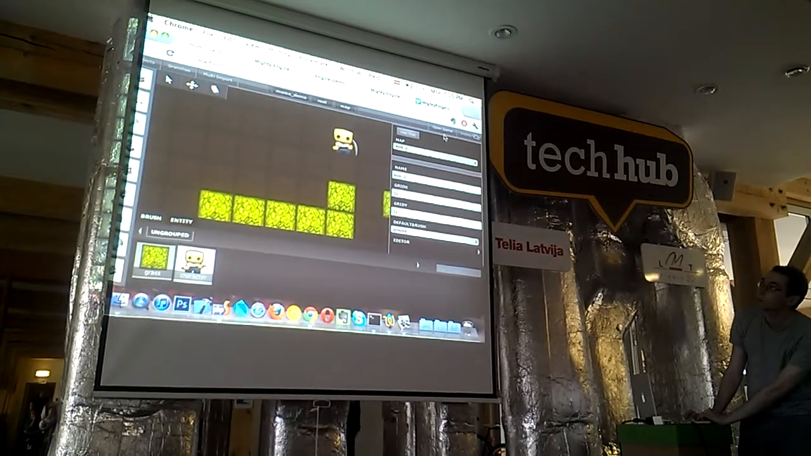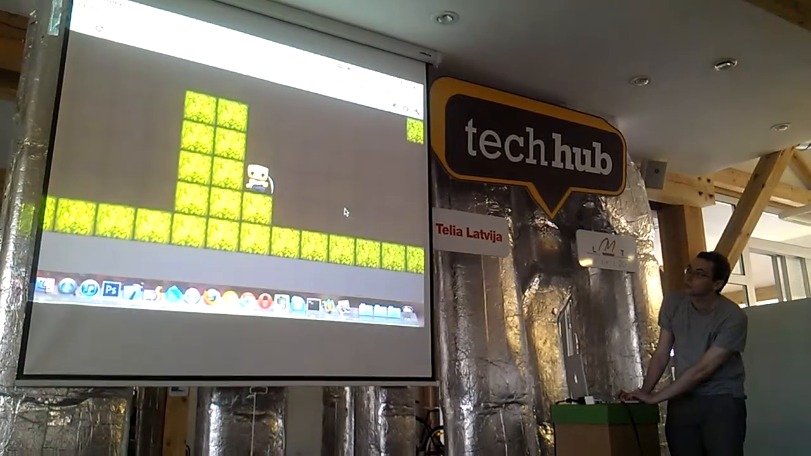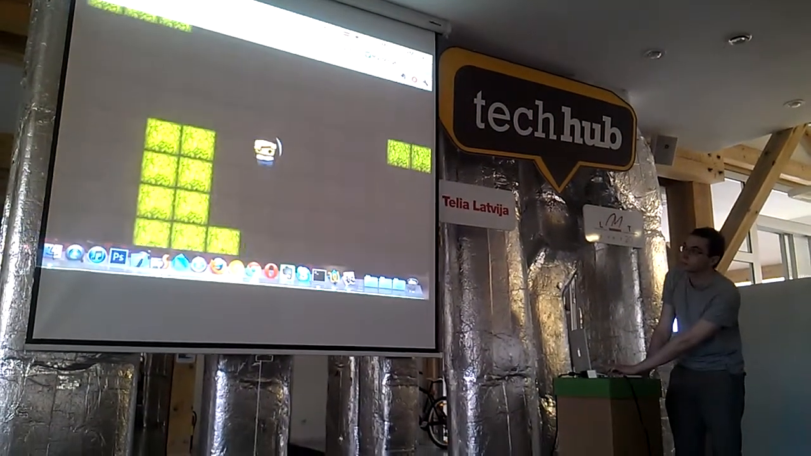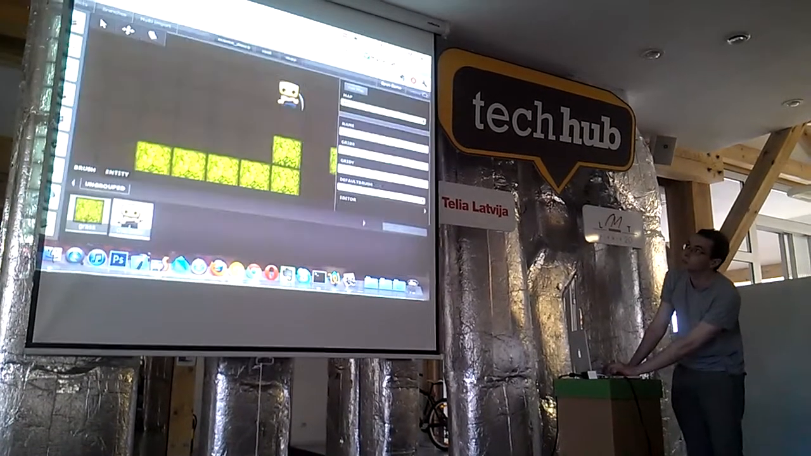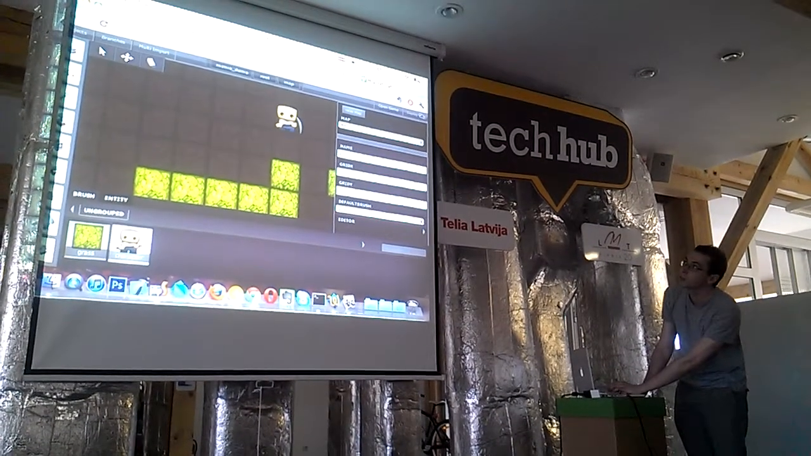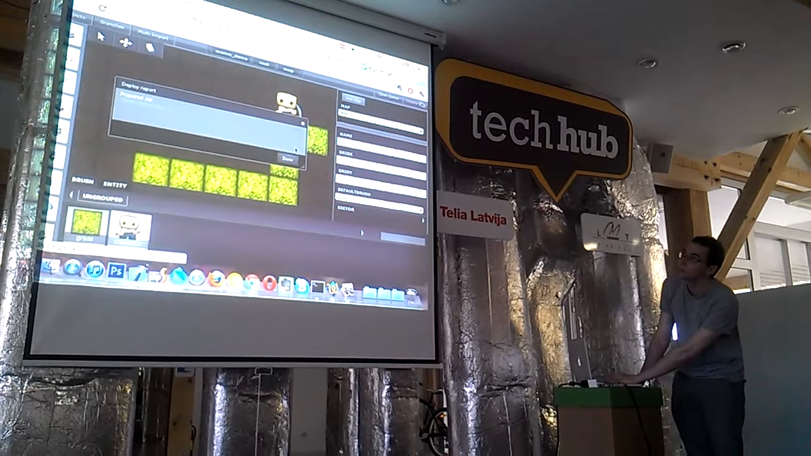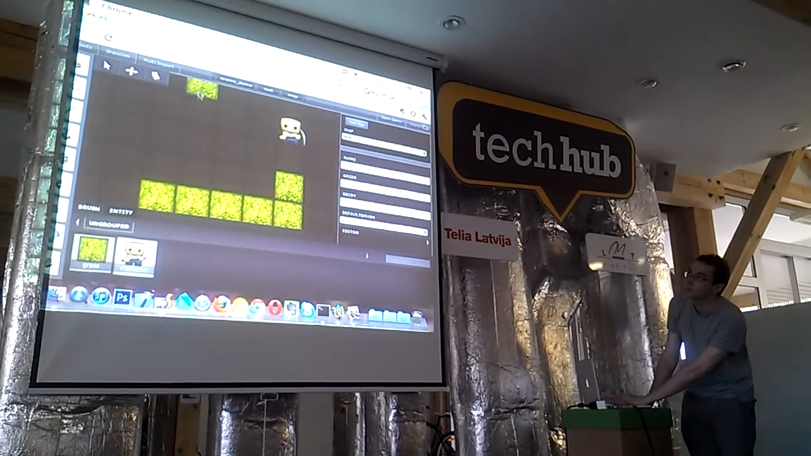So also you can open a game straight from your editor. You can also deploy. With the top right corner you can deploy straight to mobile devices.